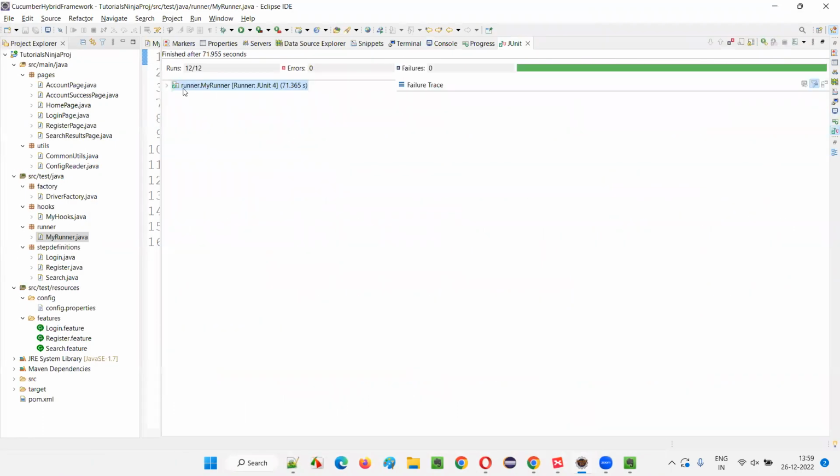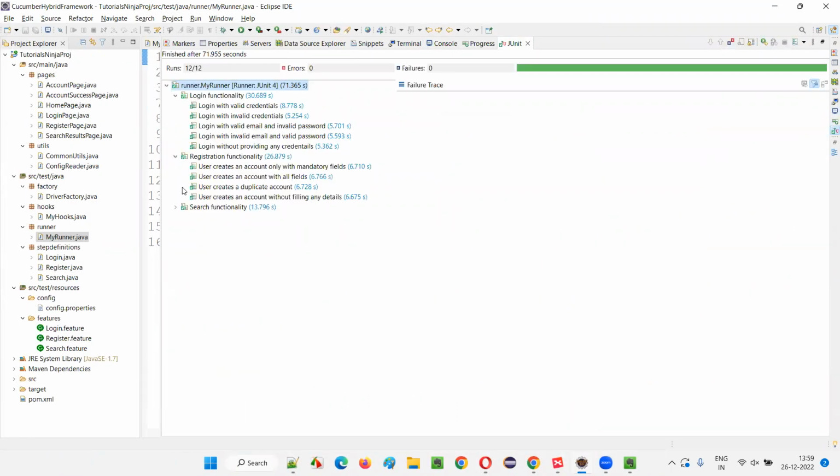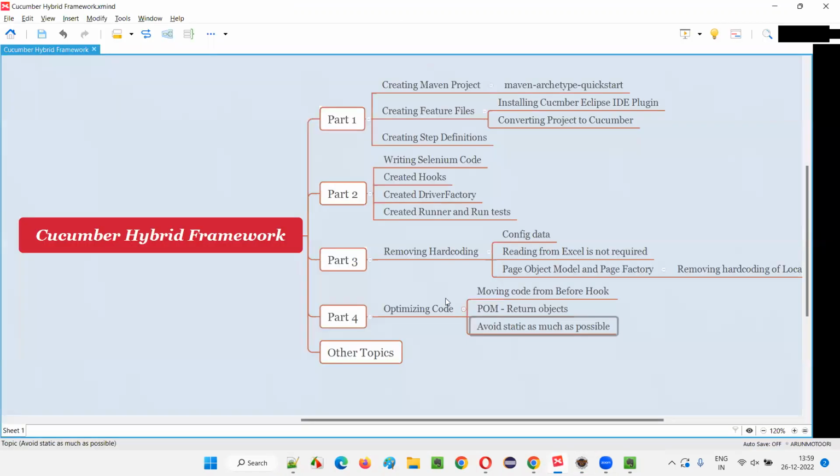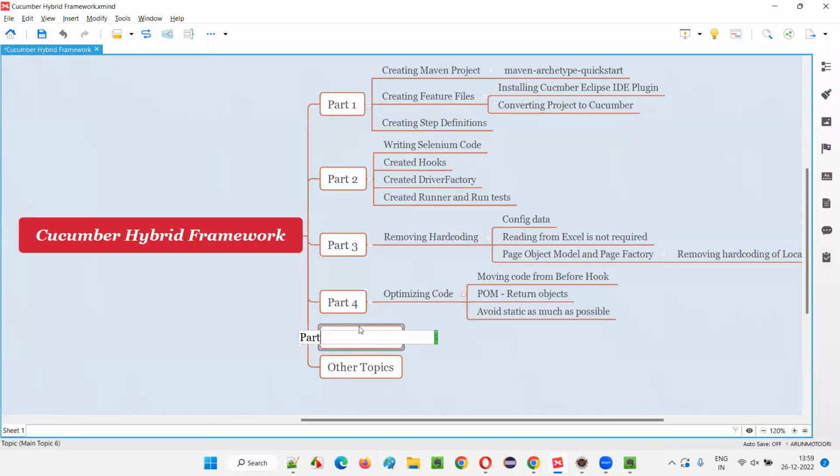Okay, 12 out of 12 tests got run successfully. Everything is working fine. So in the next session, I'll explain about part 5. Part 5 will be revealed in the next session. In part 4, we have optimized the code.